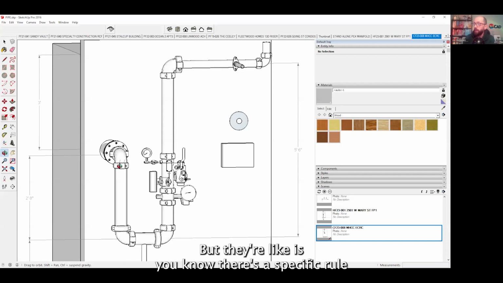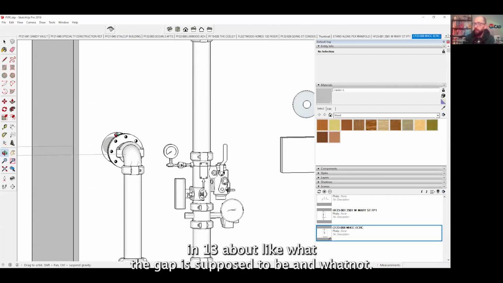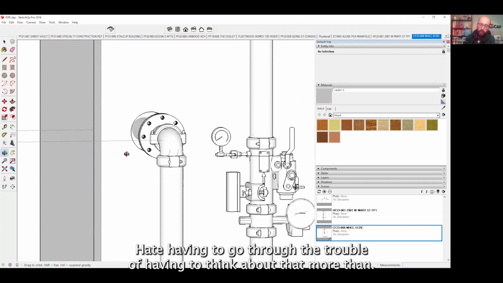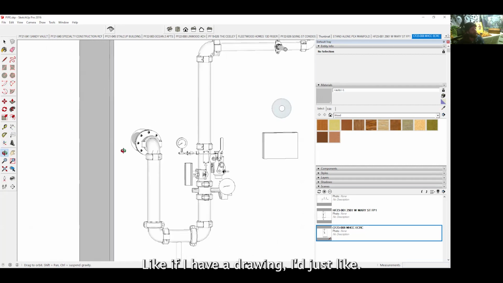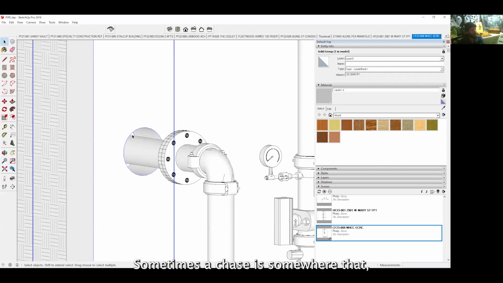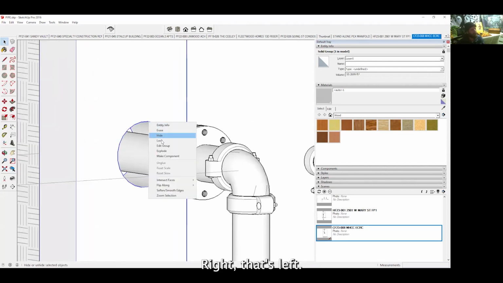Right. But there's a specific rule in 13 about what the gap is supposed to be and whatnot. And I just hate having to go through the trouble of having to think about that more than once. So if I have it drawn, I just copy that. Either be a sleeve or a chase. Sometimes a chase is somewhere, but that's more like a space in the building usually, right? That's right.